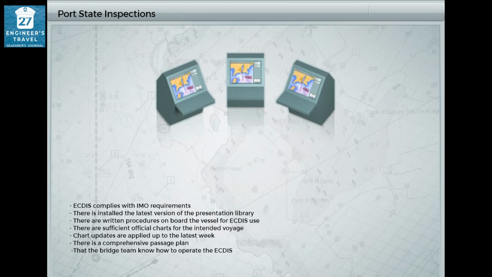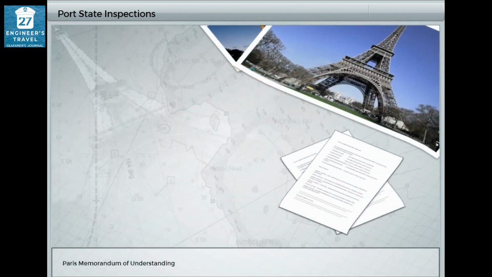It is very important that port state control officers and other inspectors are given correct information relating to the vessel's ECDIS, and that they observe navigating officers obtaining the information in a confident manner. Inspections performed on vessels in any European port should follow the same format as directed by the Paris Memorandum of Understanding. The same applies in other countries where there are similar memorandums of understanding.